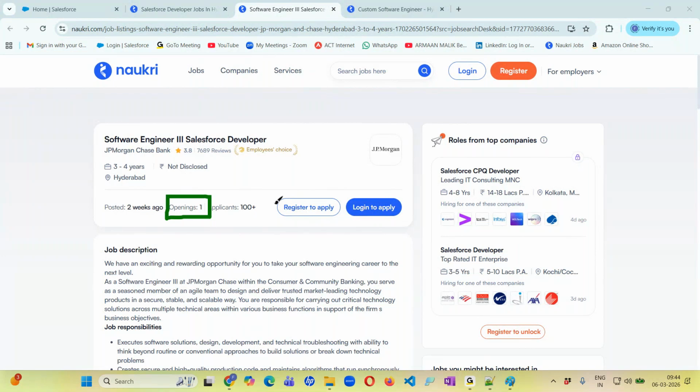Can I apply again here? No, it's a waste of time. So in that case, I will take the decision whether I can apply for this job or not. They posted it 2 weeks back. There is only one vacancy, but more than 100 people have applied. If I apply for this position, I will be the 101st. Maybe I may get the interview call or not, no guarantee. In this case, it's a waste of time.